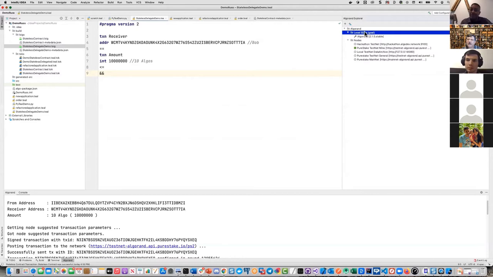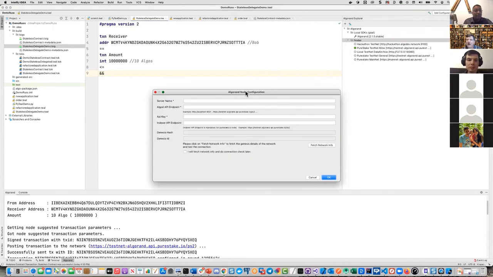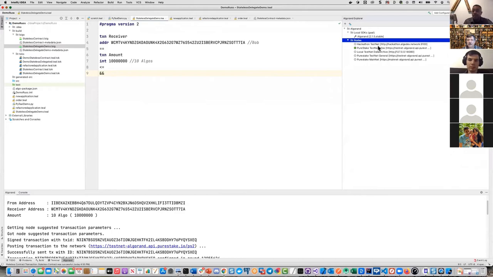So the first thing you notice here, you've got the local SDKs. This is where your instances are installed locally if you run your own node. Or you can add nodes here, just add an Algorand node. I can say I want to do one for AlgoExplorer, right, with Rand Labs. You put the server name, what the endpoint is, what the API key is, and that's it. And then if there's an indexer available there, you can do that, and then you hit OK, and it populates. And then you just right mouse click and say, OK, this is the one I want to use for compilation or deployment. So I'm using the PureStake Testnet instance.